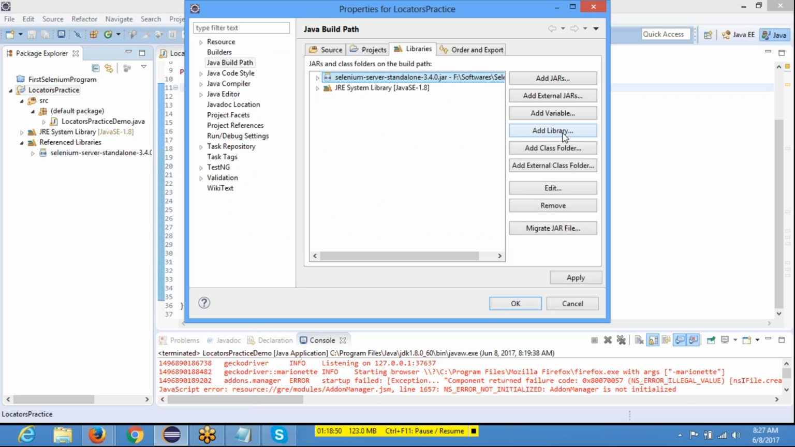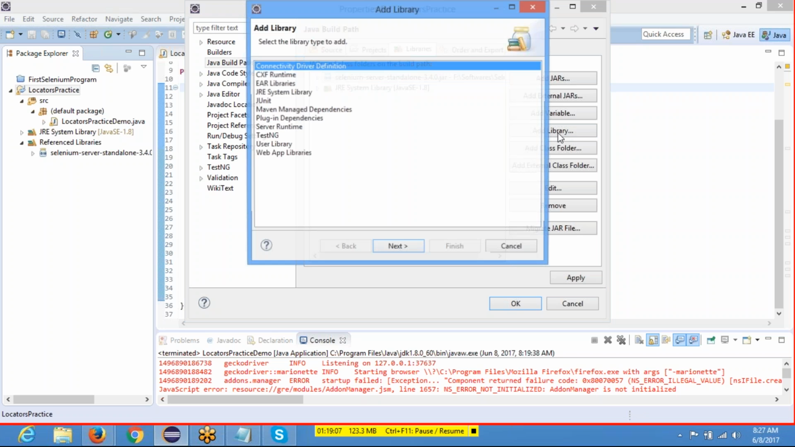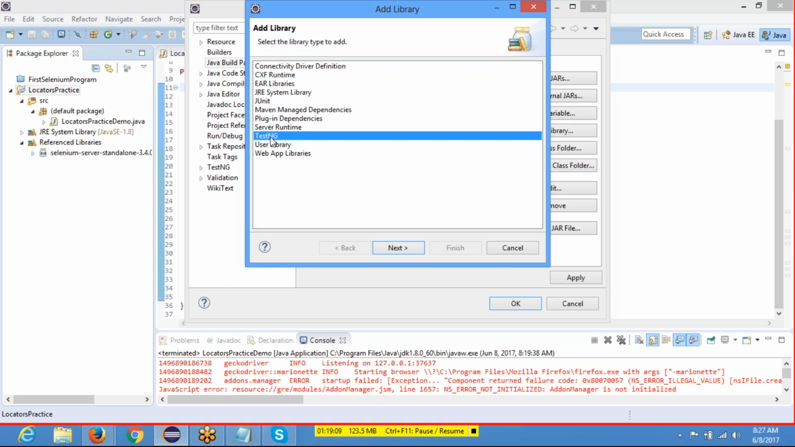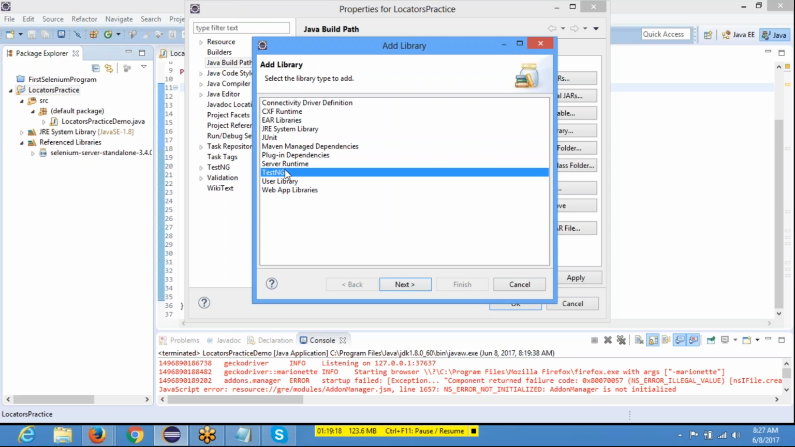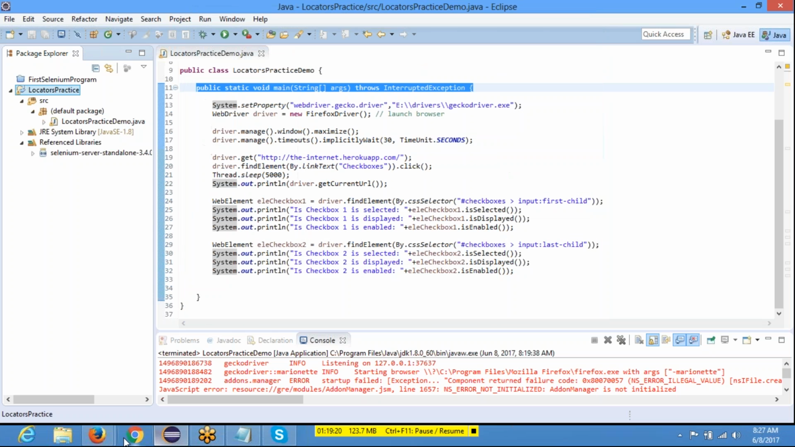In Eclipse I have already installed a TestNG plugin. There is a plugin for Eclipse known as TestNG plugin for Eclipse, and that plugin is already installed in my Eclipse. So if it is installed, you can go to add library and there you see TestNG directly. But you need to have that plugin installed in your Eclipse. I can guide you how to install that plugin. I will just quickly tell you how to do that.